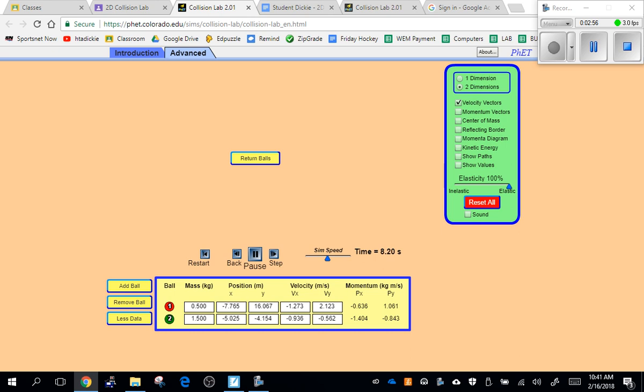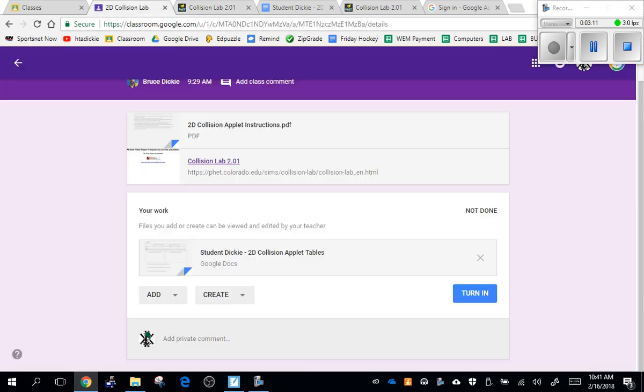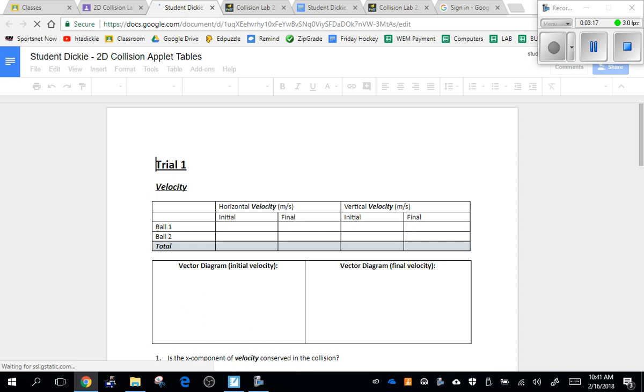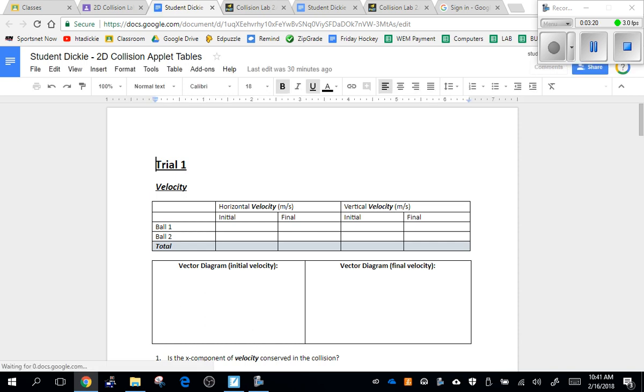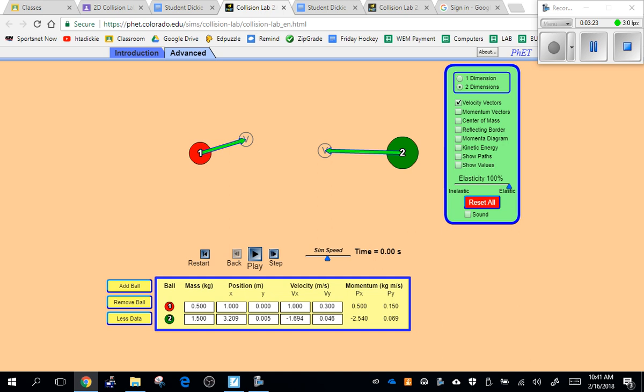Does that make sense? All right, so what data do you have to collect and how do you end up collecting it? Let's restart that. Since that worked out, we'll just leave these numbers there. We'd record on a table that appears also as an attachment in your lab right here. We would record in these tables that are in this lab, we would record the masses, in this case 0.5 kilograms and 1.5 kilograms. We would press play, stop it before they hit each other, record the velocities, the x velocity, the y velocity, both initial and final, and the momentum, x and y, initial and final.